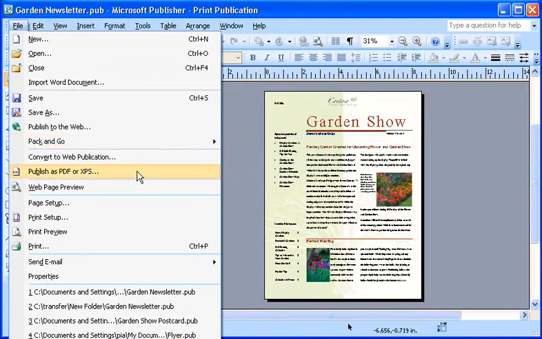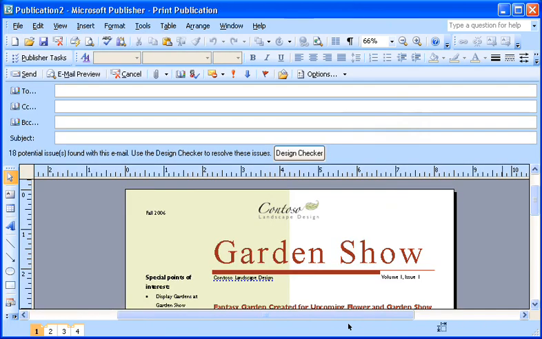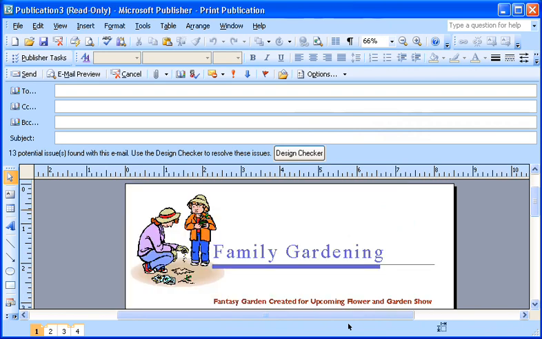I can even distribute the publication in portable document format, which you might know as PDF, for those recipients who don't have Publisher. And I can use the original publication to quickly prepare and distribute a different publication that uses some of the same content, such as this newsletter I'm sending out to my extended family. Let's take a closer look at some of these choices.